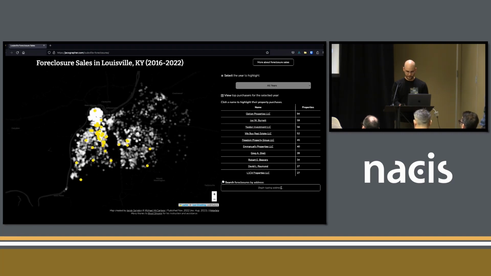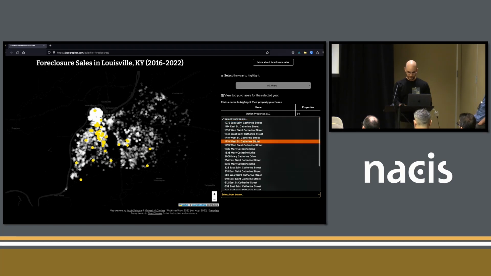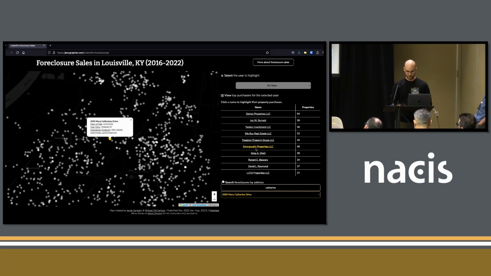We also built out a search tool, so if you're more familiar with Louisville, if you want to look at a particular address or neighborhood, you can type that in here, select your address, and it'll pull it up and show that particular address and its foreclosure details.